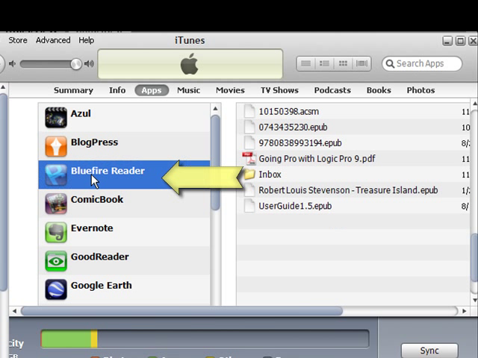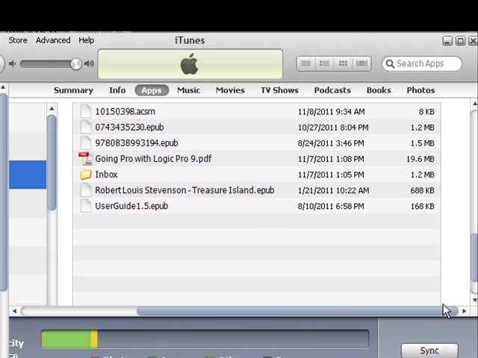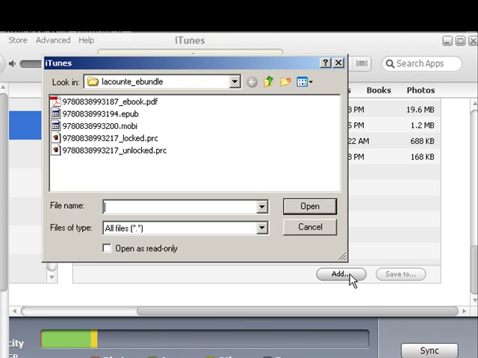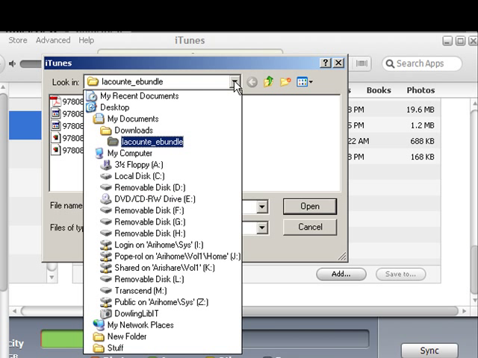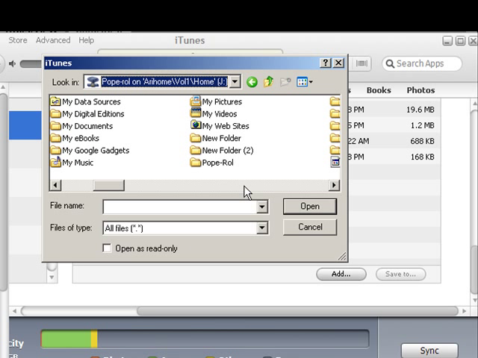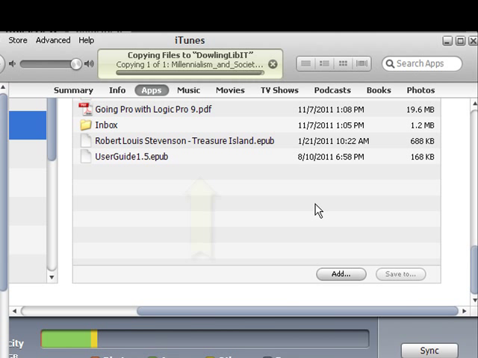In this case, I'll click on the Bluefire Reader, and you can see that I've got several books in it. To add another book, I'll click on Add underneath the list of publications. I can now browse on my computer to where the book is downloaded. In my Digital Editions, select the book, open it, and that will move it to my iPad.